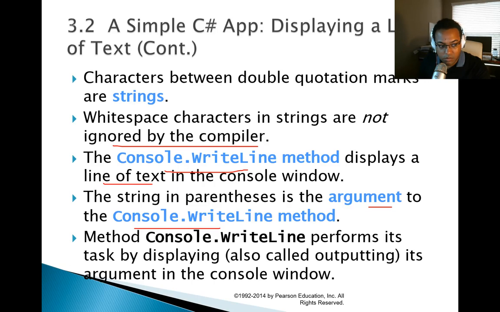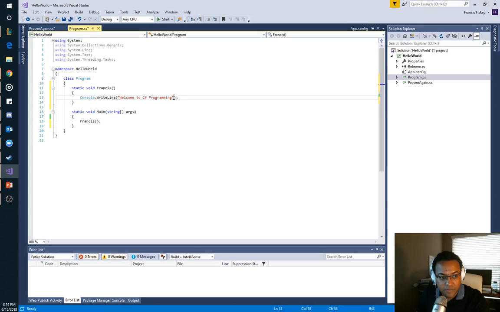So the string here, that is the argument within the console.writeLine method. That is what we're passing to the console.writeLine method to execute. And whatever you pass to console.writeLine, it must be a string, or it will not take it. It'll throw an error.